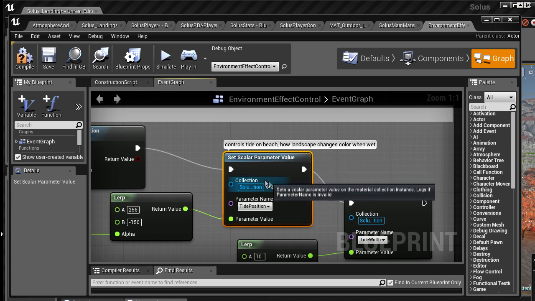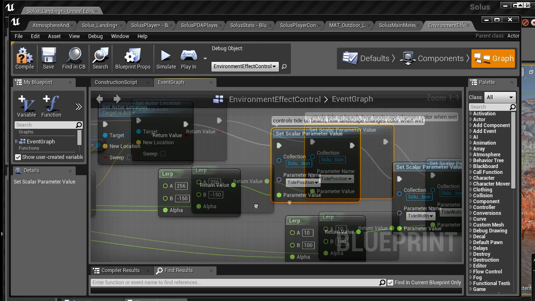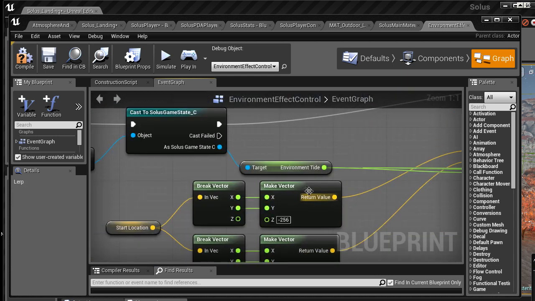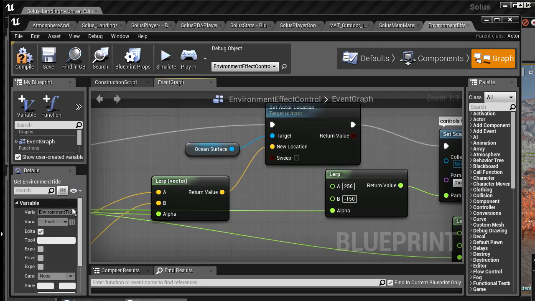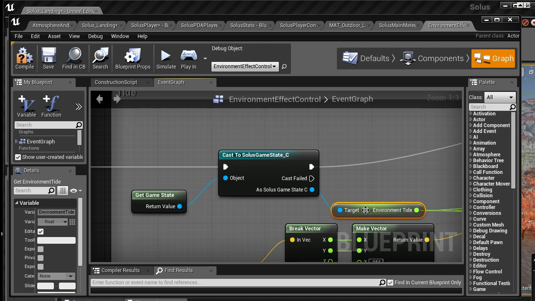And you can see this one is updating the material parameter collection with the values from environment tide. And in fact, what I do in environment tide, it's coming from game state. I'm using the game state to store important information in. I'm not actually sure if that's the way to go. Again, I'm not a programmer, I'm a level designer, an artist, but that has been my way of approaching this.